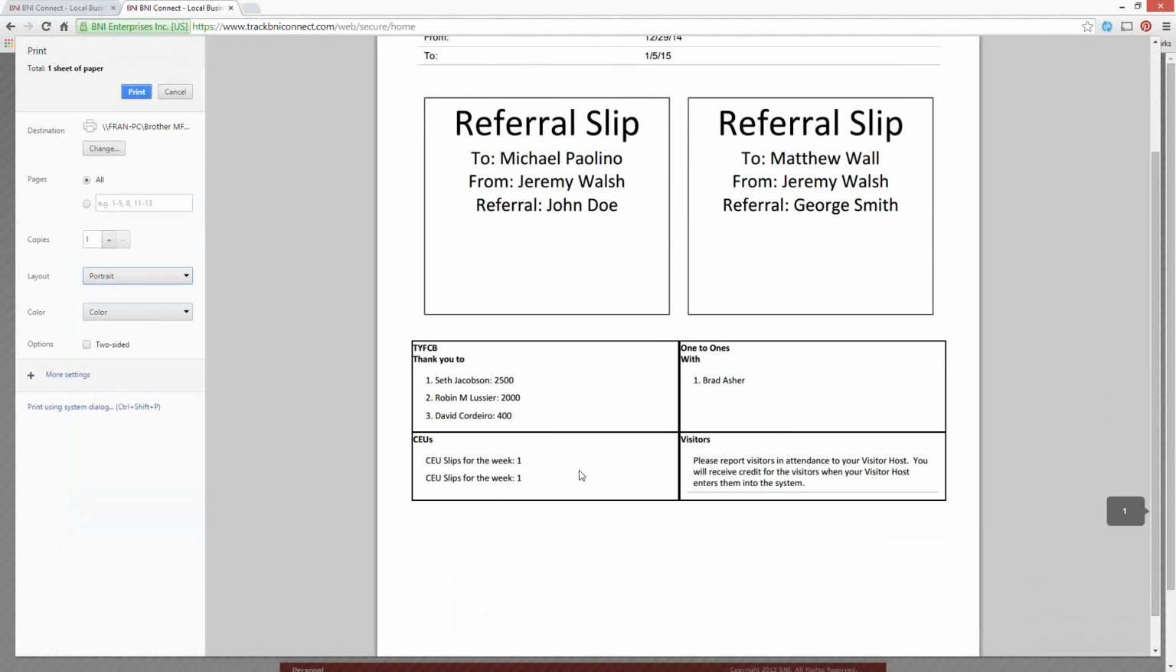Now the rest of the information is not in a slip format, and that's because there's really no need for it to be. We want to be standing up and we want to be celebrating all of this activity on a weekly basis. We want to talk about the referrals. We want to talk about the thank you for closed business. We want to talk about the one-to-ones and the CEUs and report our visitors that we had there for the week.